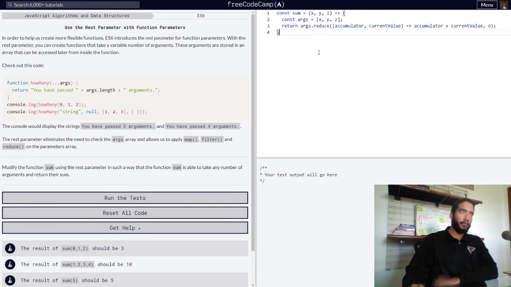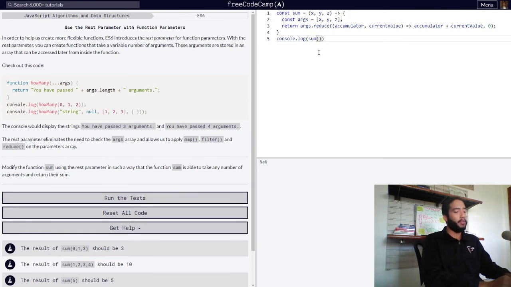So in order to further explain this, let's log into the console our sum function with arguments of 1, 2, and 3. And as you can see right here, we get a sum of 6. 1 plus 2 is 3, plus 3 is 6.